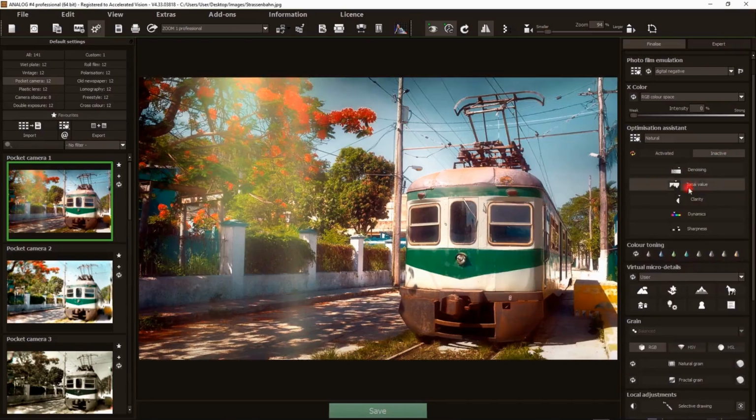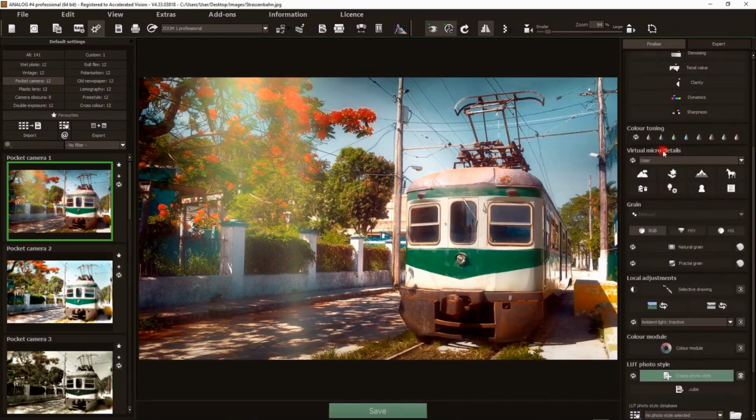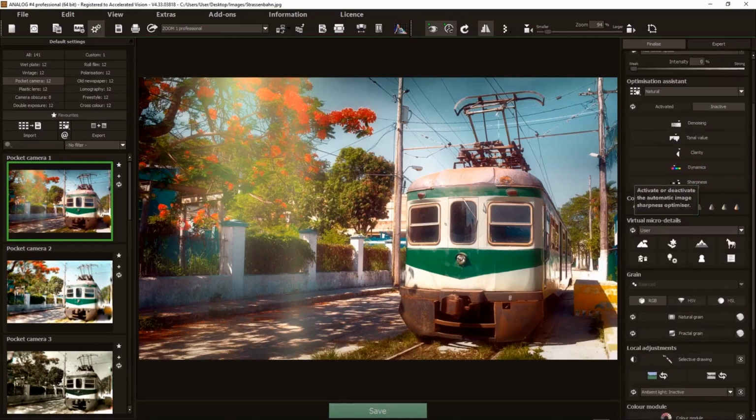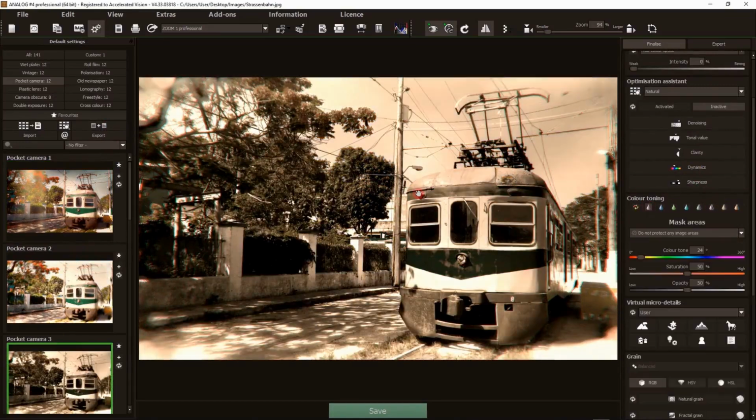Let's deactivate that again and reset the trends here too. The next module is the color toning. I'm going to choose a preset that's not quite as strong in color. Maybe this one, Pocket Camera 3. You can use the color toning module to apply toning to the image in a specific color.